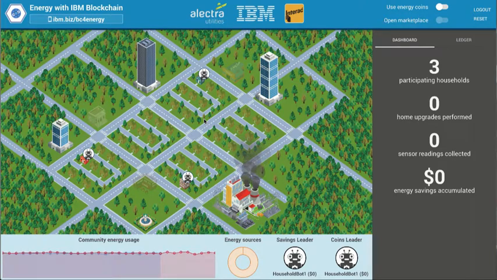This is Curtis Miles. I am the Canadian technical lead for the IBM Blockchain team. And I want to take you through today a little bit of an interactive experience for using blockchain to trade energy and create an energy ecosystem.